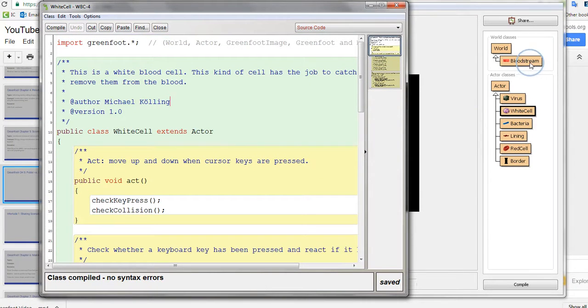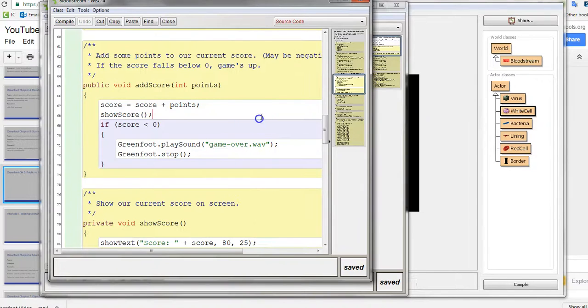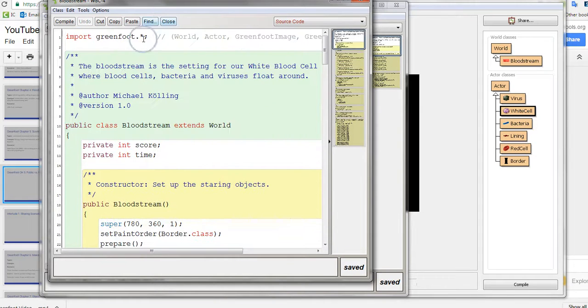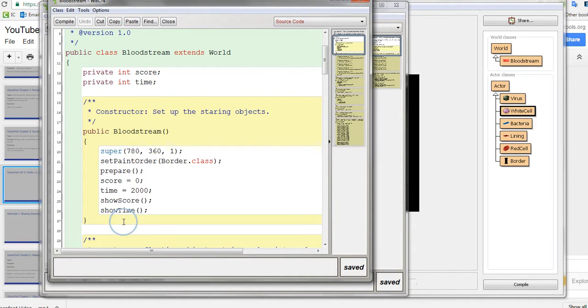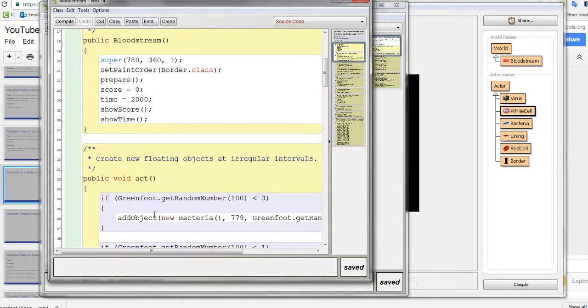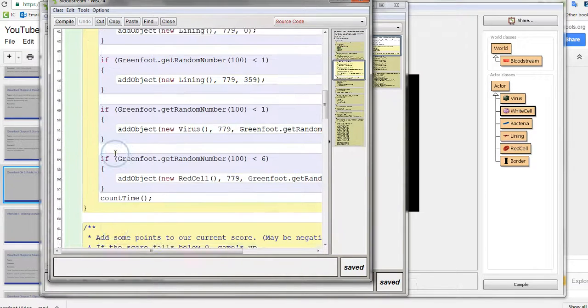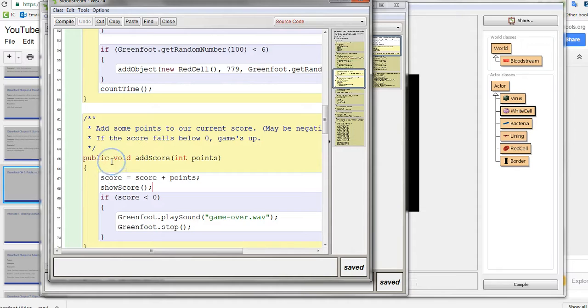If you take a look at the bloodstream class, it has mostly private methods actually. You have the constructor, which is public, so that we can actually construct a bloodstream object from outside of this class. The act method is public. We have an add score method that's public, and that's because we want to be able to access add score from outside this particular class.